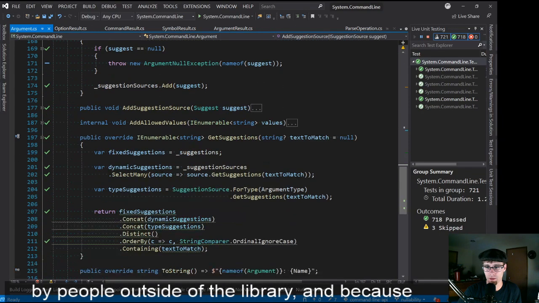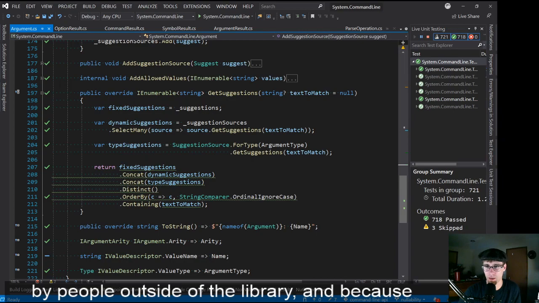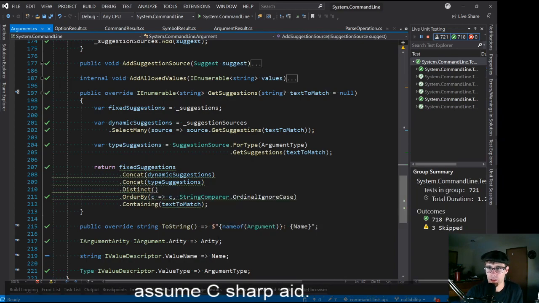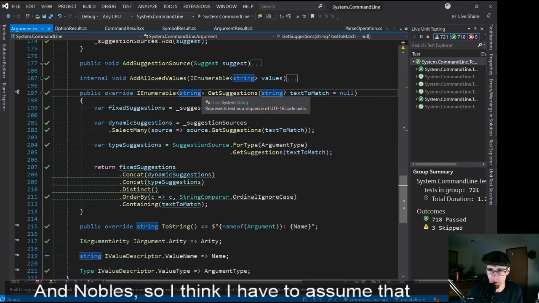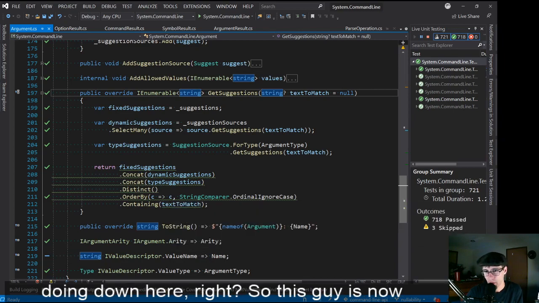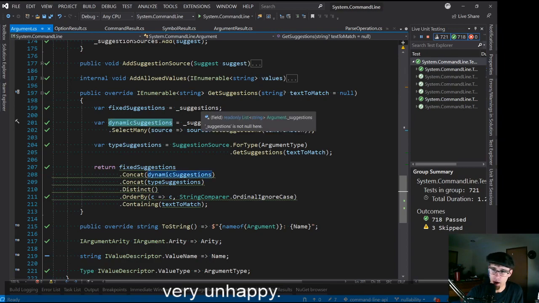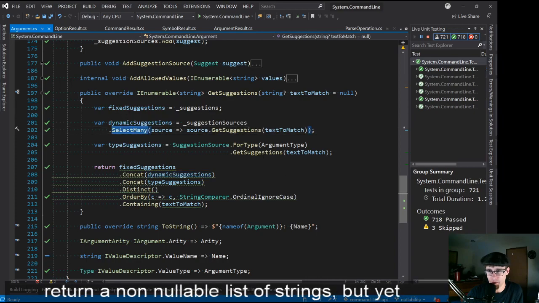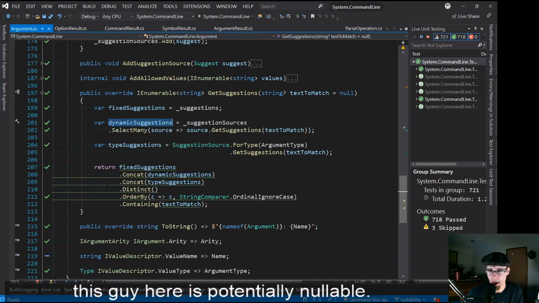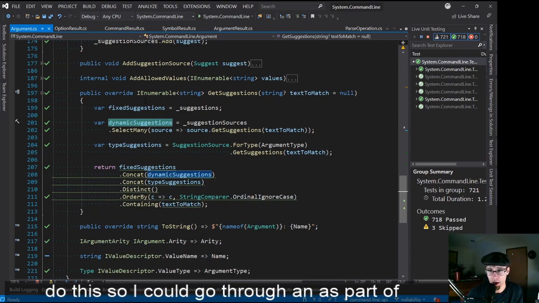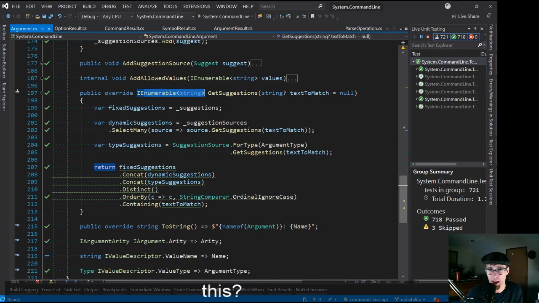And then that's going to change what we're doing down here, right? So this guy is now very unhappy, because I've now said that this guy is going to return a non-nullable list of strings, but yet this guy here is potentially nullable. So the question is, how do I go through and do this? I could go through and, as part of this select many, when we're building up the dynamic suggestions, verify non-null. It's one option. I could push it through that way. And then that keeps this nice and clean.